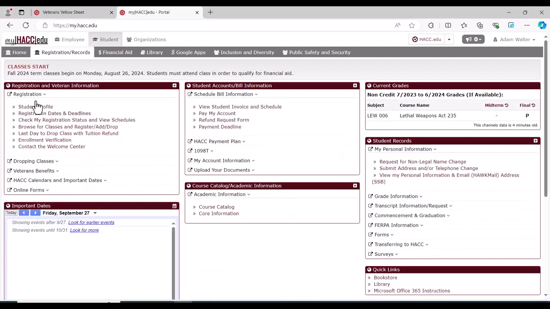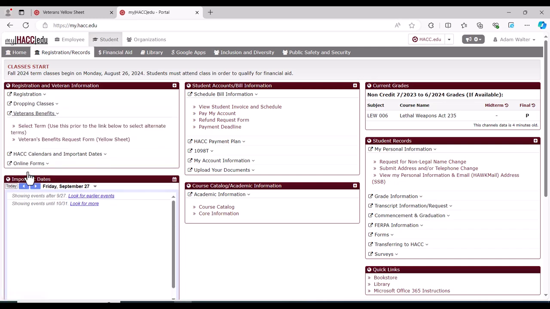When you select this option, a new window should appear. On the left-hand side, under the Registration and Veteran Information box, you will find Veterans Benefits a little ways down. Select that option. Under that menu, you will find Veterans Benefits Request Form, yellow sheet. You may click that link.